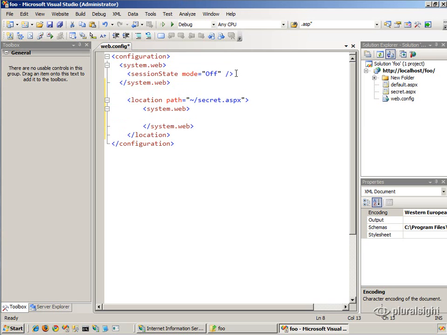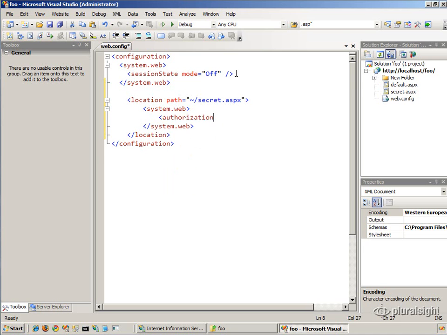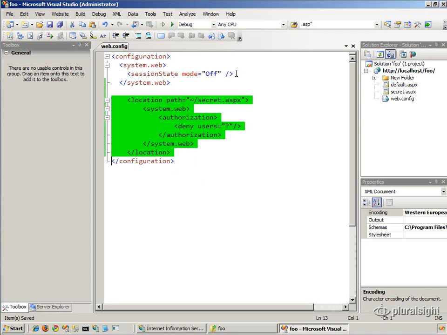And we'll talk much more about these settings when we get to security, but for now let's just show you an example. So I'm going to specify authorization, and inside of here I'm going to say deny users equals question mark, which refers to anonymous users. So there we go. Anytime anyone tries to access this secret.aspx file, they're going to be prompted to authenticate if they aren't already, depending on the authentication mode. And if they can't provide proper authentication, they'll be denied access to it.